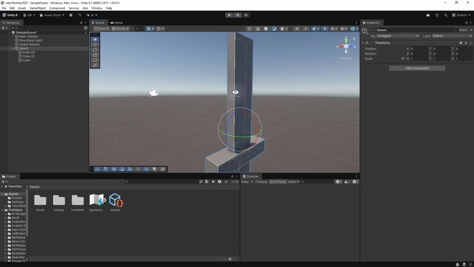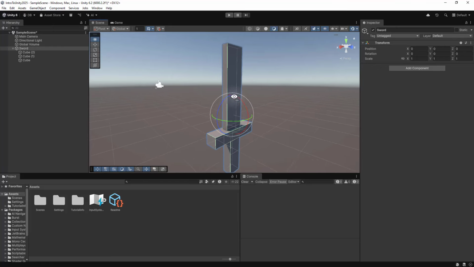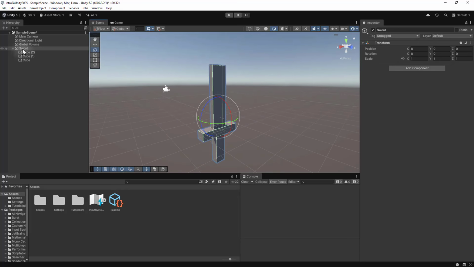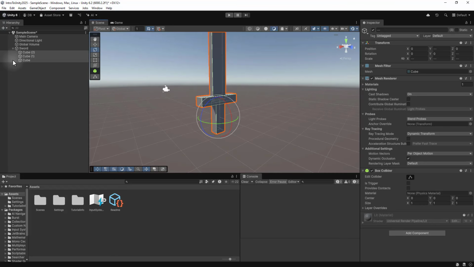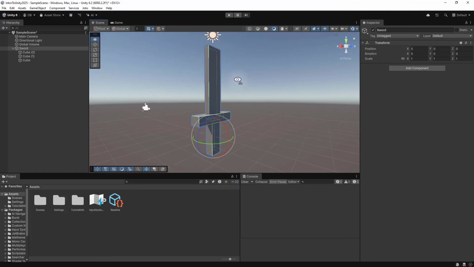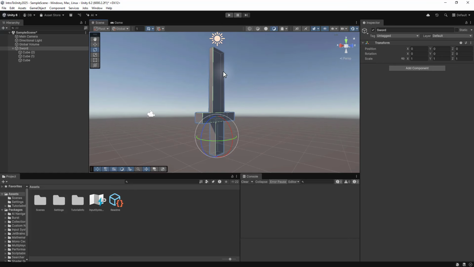So using an empty game object is great, as it allows you to change basically the relative position of all the objects that are a child of it. So there we go. That is how we can create a simple little sword using our cubes and object parenting. Now in the next lesson, we are going to be exploring materials to give our objects a bit of a nicer appearance. So thanks for watching, and I'll see you all then.